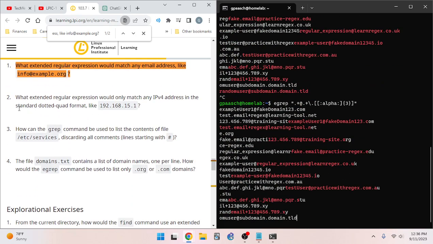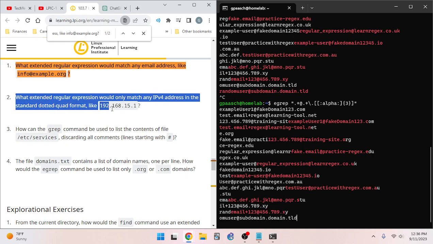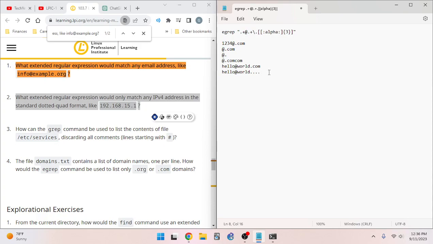All right, so on to the next question. What regular expression would only match an IPv4 address in standard dot quad information like that? So let's think about it. Okay, so we do want digits to be matched. So let's use that special syntax digit.